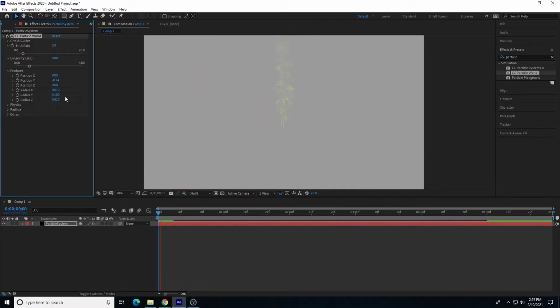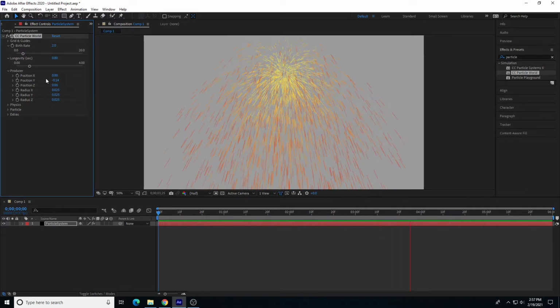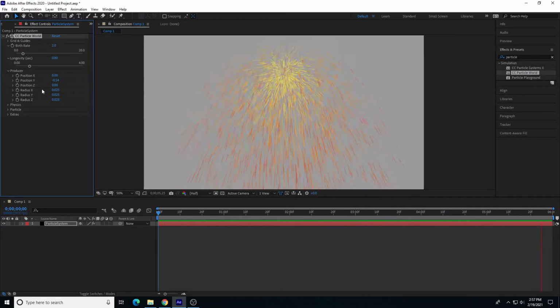A wider emitter in the y-axis will create a sparking effect that goes outward, which is kind of neat. Let's see, what was it? Maybe it's 0.025. There you go. Here's the default. So that's the position in the composition, and then how big of an emitter it is. If you want the particles to spew out wider, then we need a higher radius.